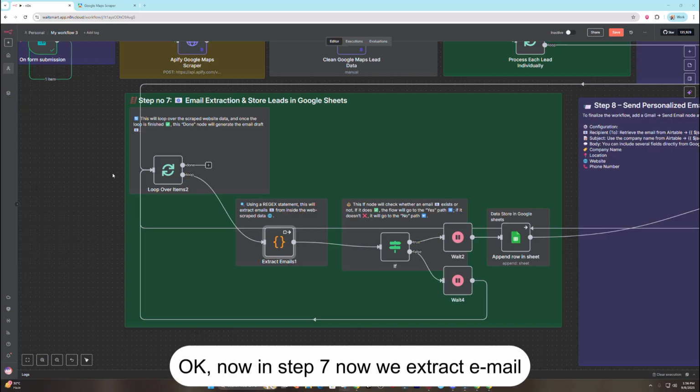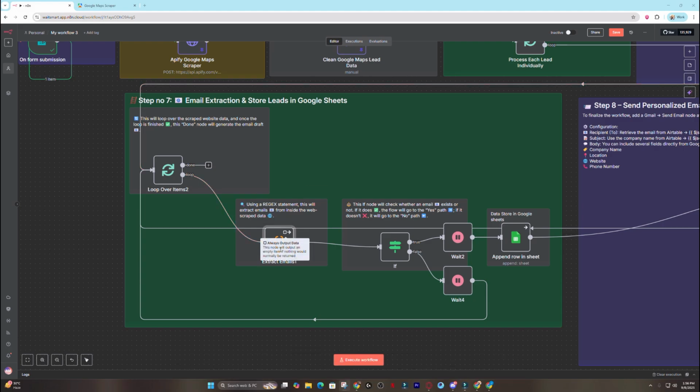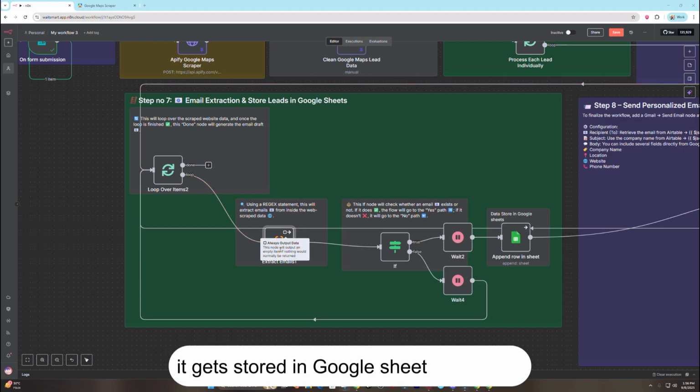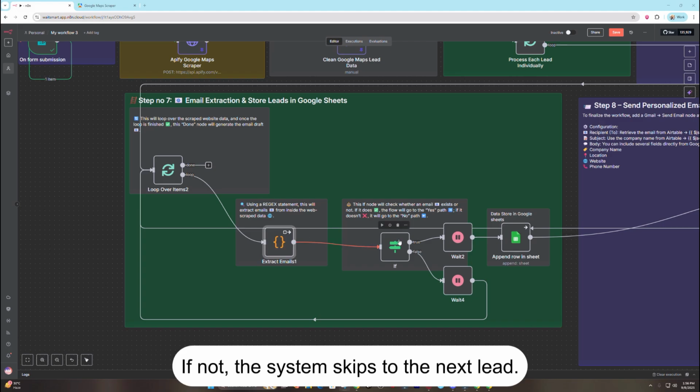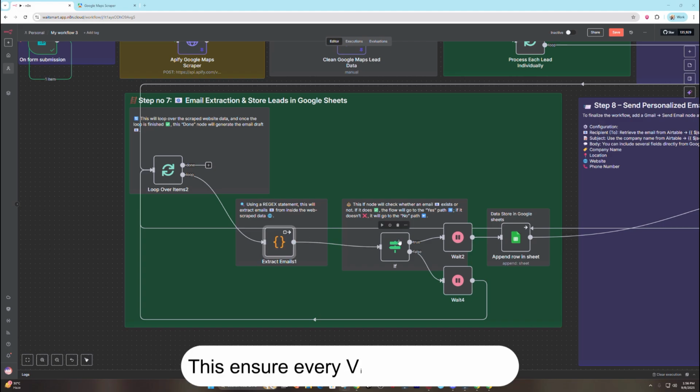Okay, now in step 7, we extract email using a simple code node. If an email exists, it gets stored in Google Sheets with all the business details. If not, the system skips to the next lead. This ensures every valid lead is saved automatically.